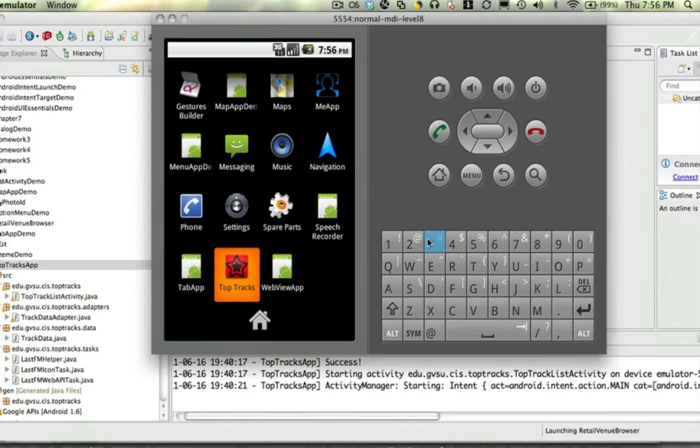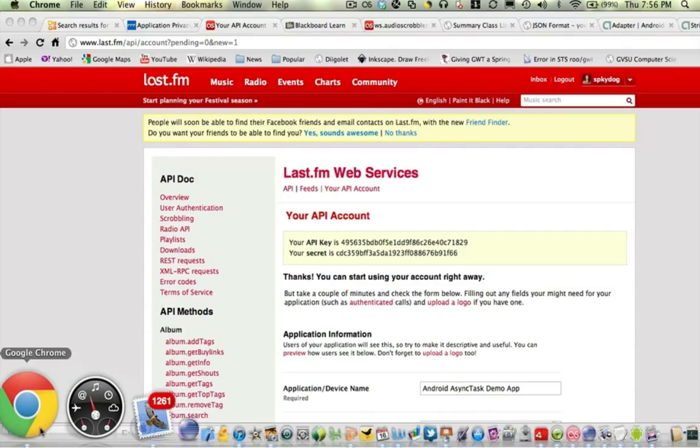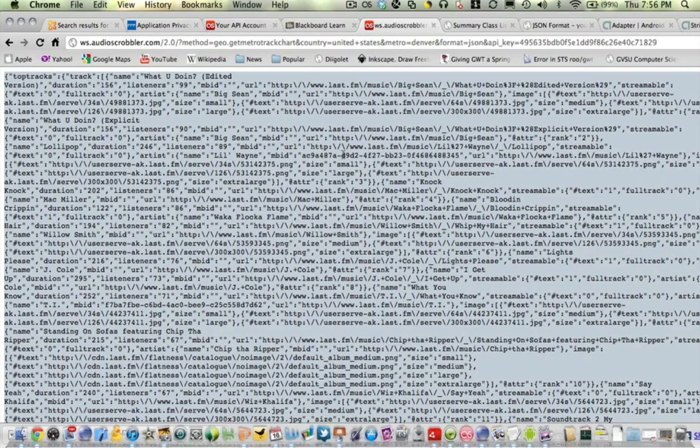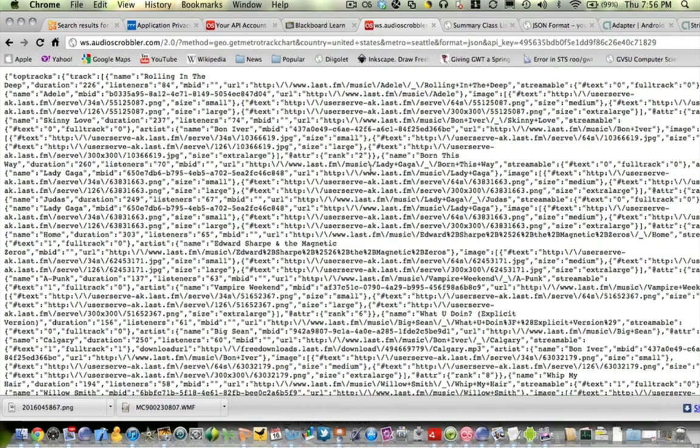And before we go into the code, let's just take a quick peek at what the actual data looks like that we're working with. This is the actual URL up here in my browser, and the metro variable here on my query string, in this case I've got it set to Denver. If I change this to Seattle and do a refresh, it's going to pull the Seattle data.